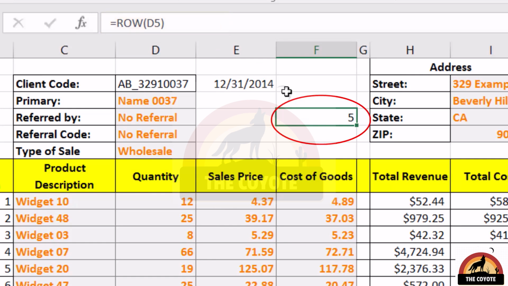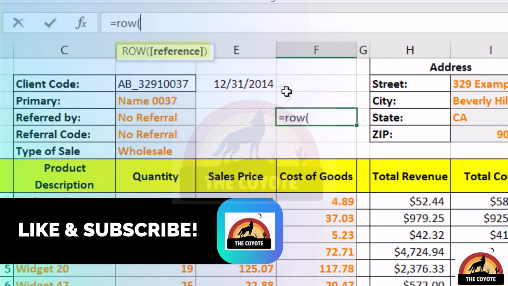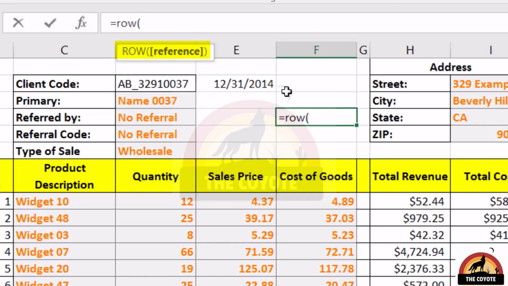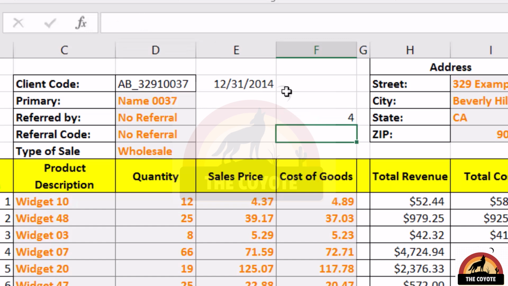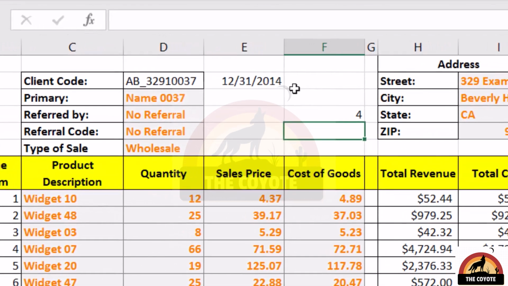The result here is fairly obvious. Now, if I look at the function, the reference is actually optional. That's kind of interesting. What happens if I type equals row into my cell and press enter? In this case, I get 4 because I'm in row number 4. This answer will always be the row number of the cell that contains the function itself. So if I copy it down, it increases by 1. If I copy it to the right, the value doesn't change.